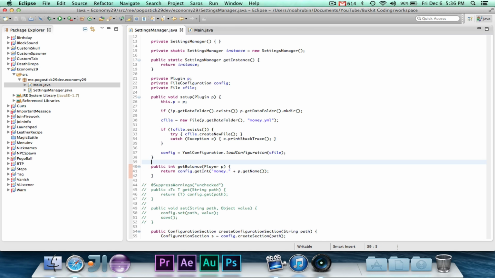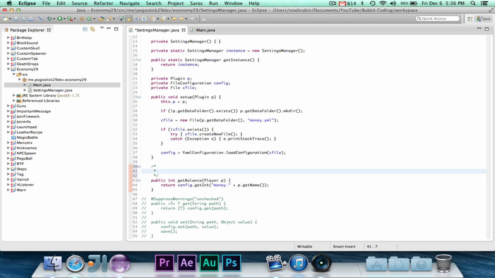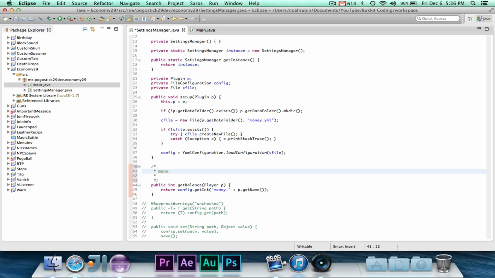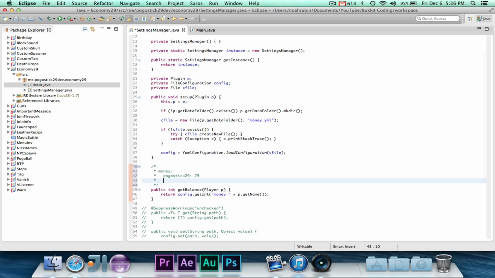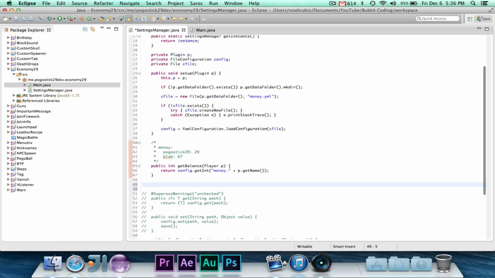money.p.getName. So the way that it will be stored is it'll say like money, if I could spell, and then it would say like Pogostick29 has $29 and blah has $67. So that's how the configuration is going to work. We're just going to make it very, very simple. You guys can add more features. So that's our getBalance method, and that pretty much takes care of getting, because that's the only thing that we're going to store. Then we're going to have a public void setBalance Player p.